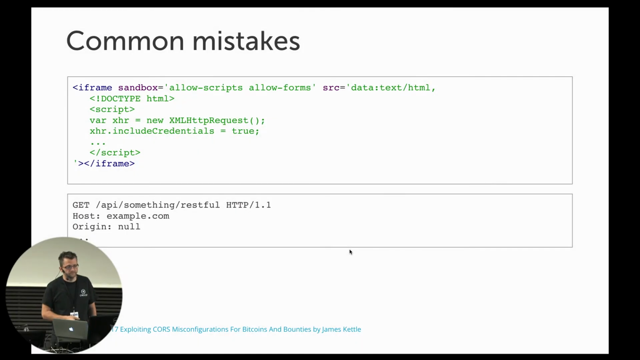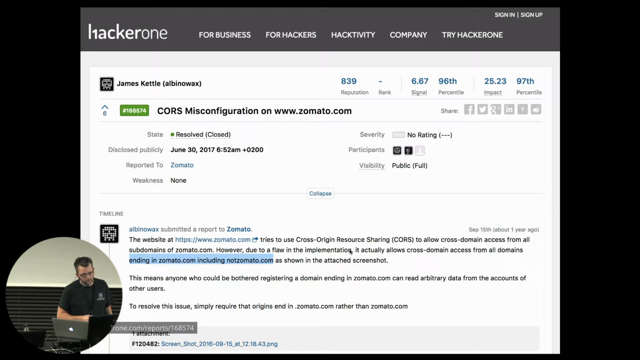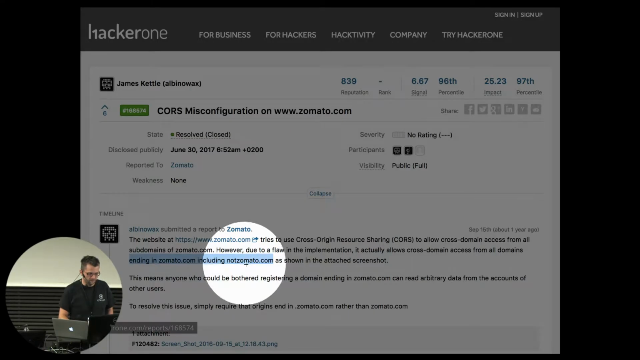Okay. Looks like this. We create an iframe with the sandbox that says allow scripts, allow forms, and then we do the XHTTP request inside there. Then we get the null origin, and then it works again. Okay, that's a shame. Back to HackerOne and back to James Kettle. This is actually the exact example I showed with example. In this case, if you see down here, Zomato allowed notzomato.com.